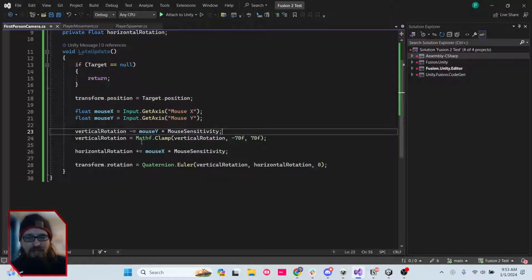And then on the rotation, we have a clamp here because we don't want to rotate too much. So we're clamping the vertical rotation to a range of minus 70 and positive 70. And we have a horizontal rotation, just mouse X times mouse sensitivity. And then we use those values to actually adjust the rotation of our camera using Quaternion.Euler, using our vertical rotation and our horizontal rotation.